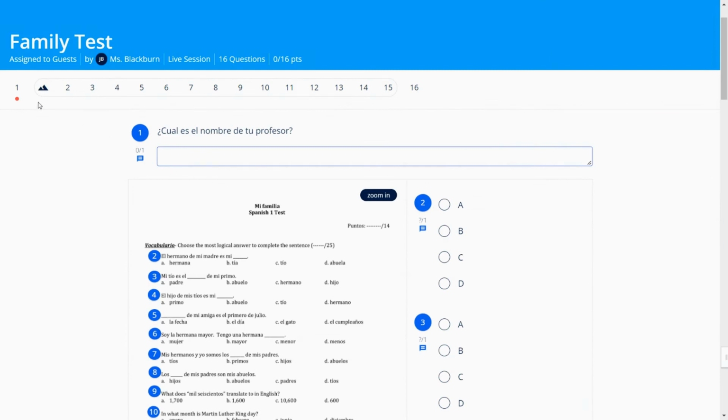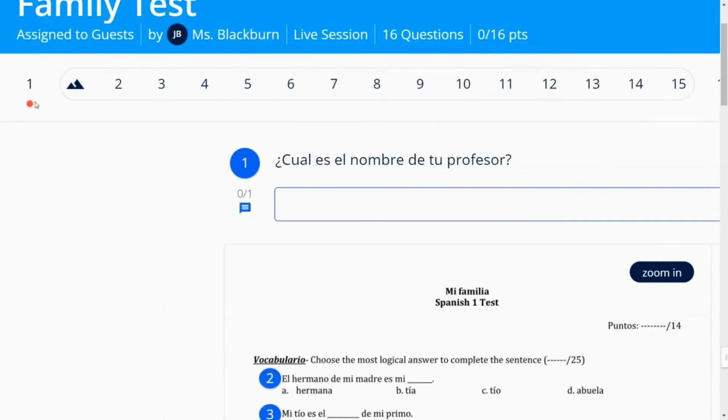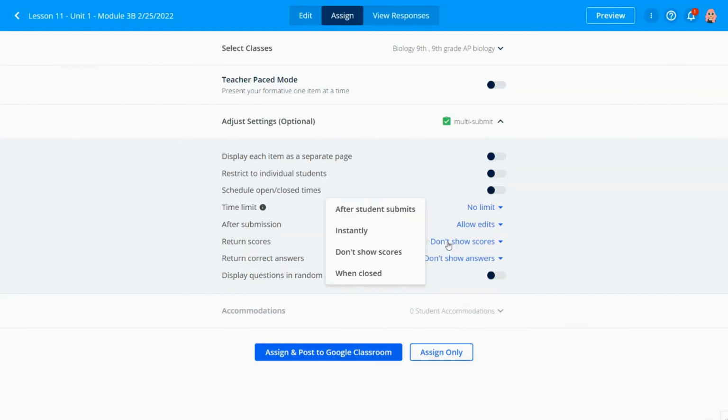allowed after submission. When returning scores instantly, students will see a color-coded reaction when answering auto-graded questions, allowing them to track their progress and catch mistakes in real time. If you choose to not show scores, students will progress through the formative without indication of whether their responses are correct or not.